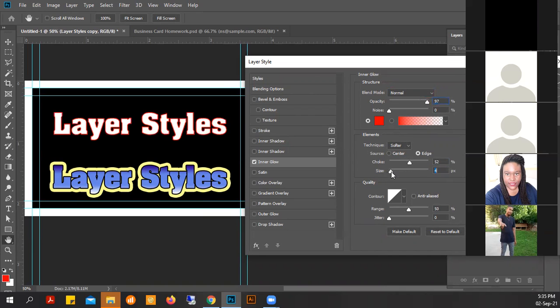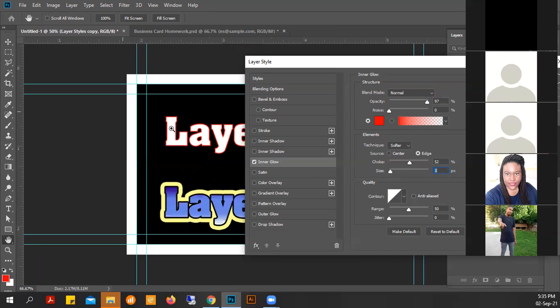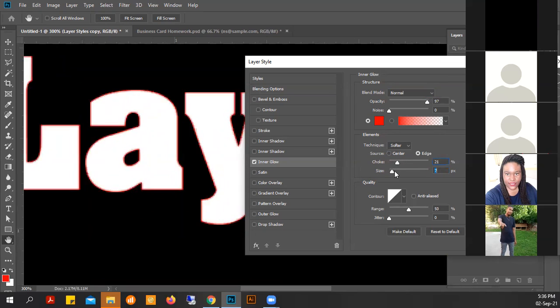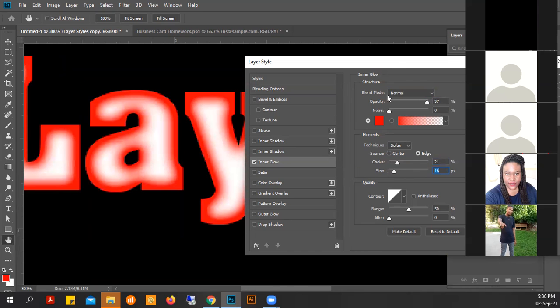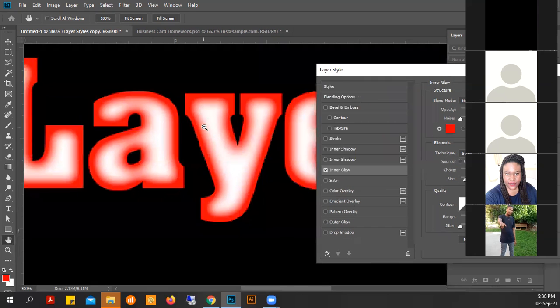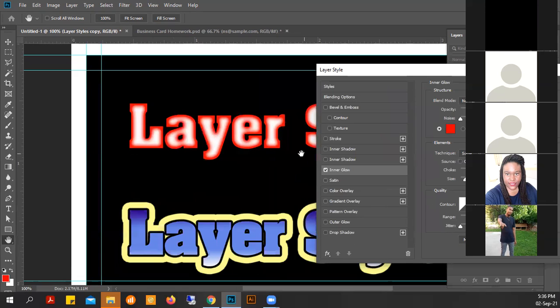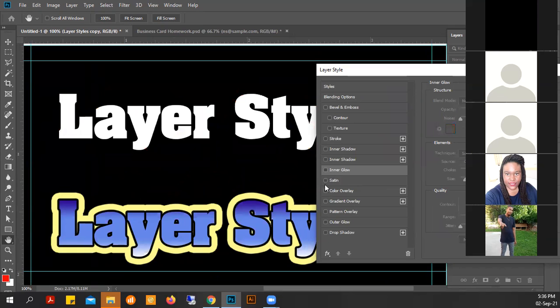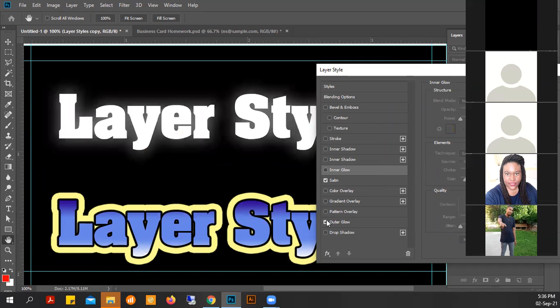The inner glow is similar to the stroke, but the difference is in the detail. A stroke is a fixed solid line. A glow sort of fades out, if you understand what I mean. Everybody get that? Yes, sir. We also have the option for outer glow, which is the same thing, but on the outer part of the image.